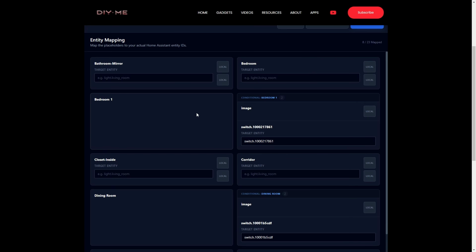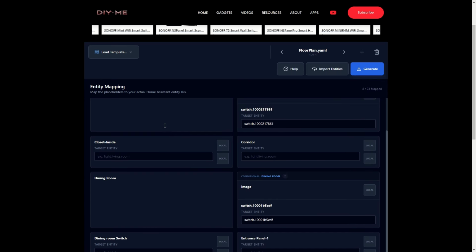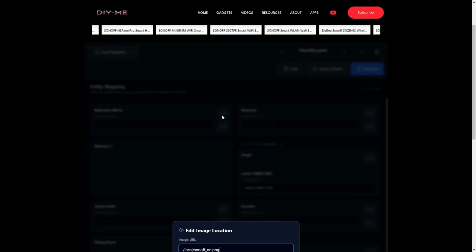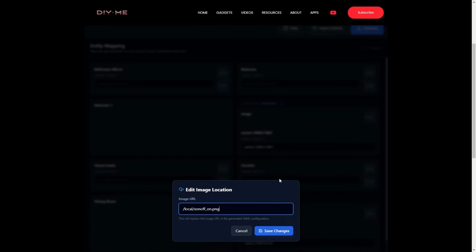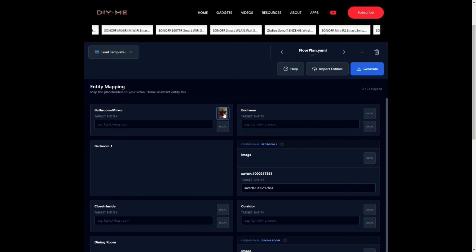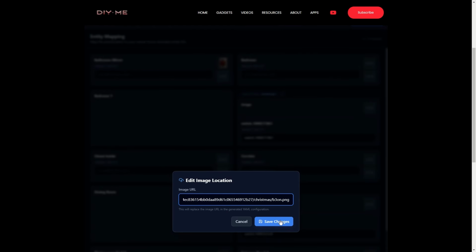As you can see, some image previews are not visible. That's because, in this dashboard, the images are stored locally in Home Assistant. That's perfectly fine. When you generate the YAML, the original image paths will be kept and everything will work as expected. However, if you'd like, you can also change the images. When I click on an image thumbnail, a pop-up opens showing me the original image location. I can replace it with a different URL, for example, an image that I have stored online. Since that image is available on the web, I can now see a live preview in the app.